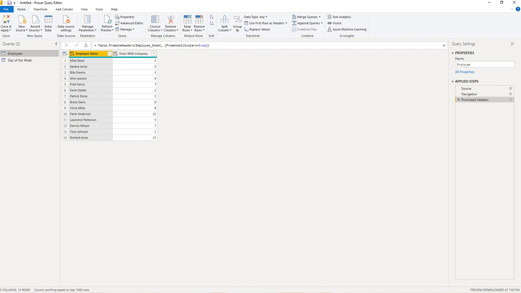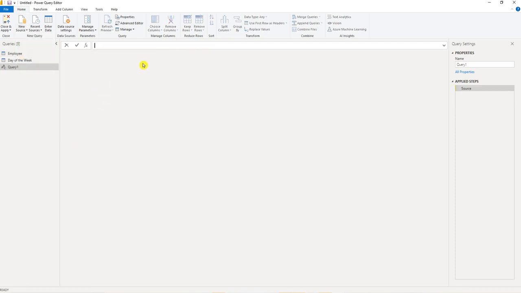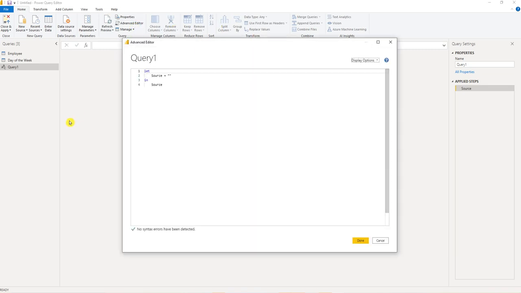I want to explain to you how to first create a custom function. So the first thing you want to do is go to where it says New Source. You click on the drop down and choose Blank Query. And then let's press the Advanced Editor button. So I'm going to create something simple here so we'll understand what's going on. So let me clear this out.